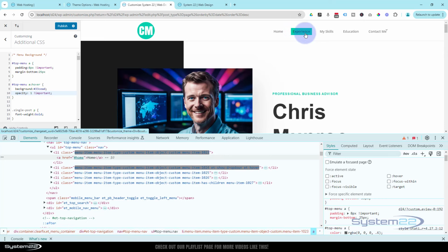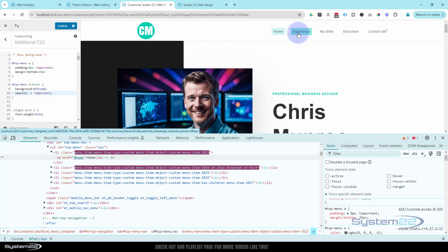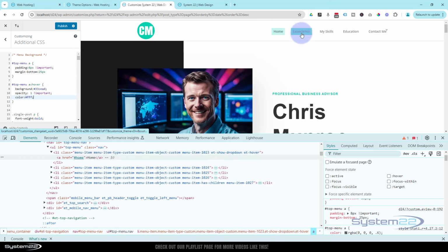But the actual link color, the words, text there, I'd like that to be white in color. So all we need to do in the hover state, just drop down one more, we'll say color, hashtag FFF, or you could just write white if you wanted to. Now when we hover over, it's going to change to white.